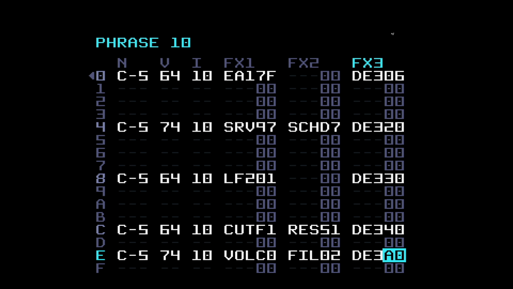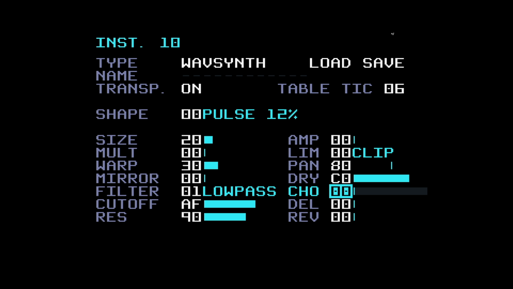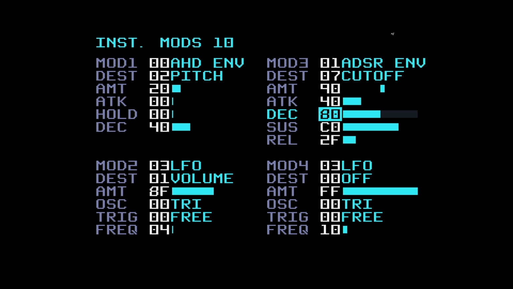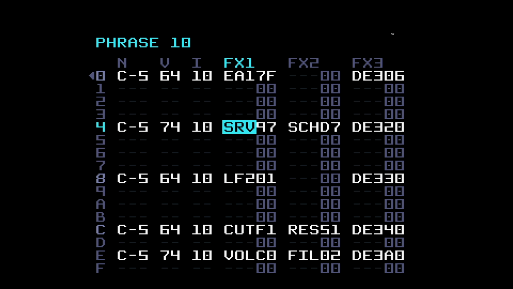Okay, pretty good. So my point is that an instrument note can be globally changed on the instrument page with these parameters. It can be changed on the mods page, and it can be further changed by these effects commands. So it's a very powerful system, isn't it? And obviously these effects commands, there are 3 of them per note, per step, you see. So it's power beyond belief, really.